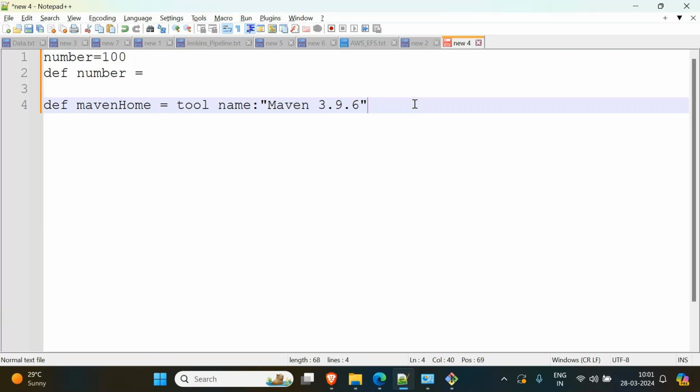and put a comma over here, and then type. What is the type? It's a Maven tool. So just say maven. When you mention type, the script understands that we are talking about a tool called maven. So in the type we have to mention maven. To this tool, whatever name you have given, that name you have to mention. And this total value will be stored inside mavenHome. This is a variable, and at the end you have to put a semicolon. It is syntax.